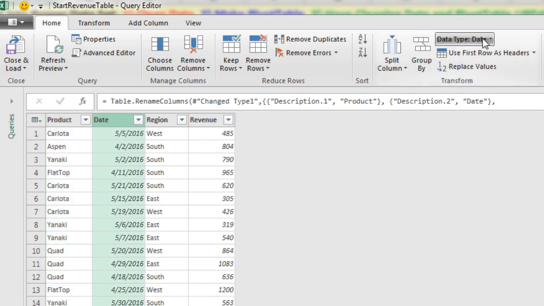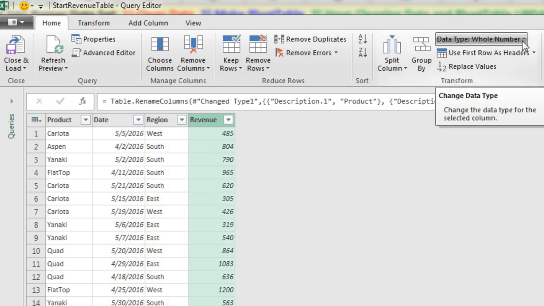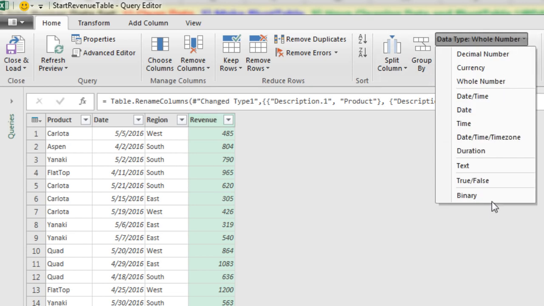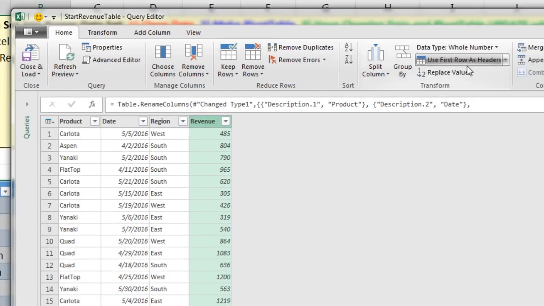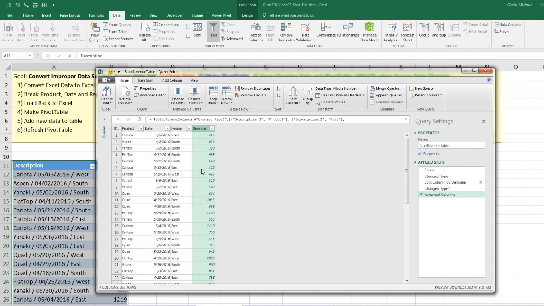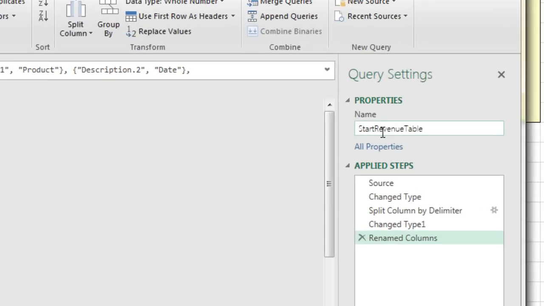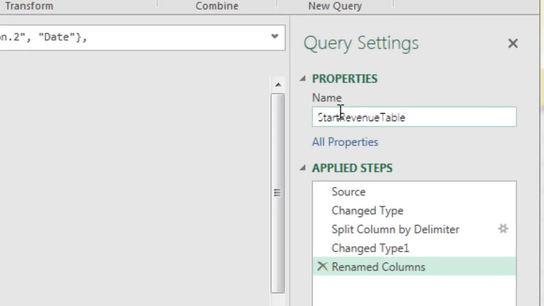So I'm going to click on Date. Sure enough, it's Date. Region, it is text. Revenue, and it is whole number, which is fine. Notice we have a bunch of options here. I'm going to click Escape. There is our new table. There's the name from our table over in the Excel spreadsheet, and I do not want to leave it as Start Revenue Table.